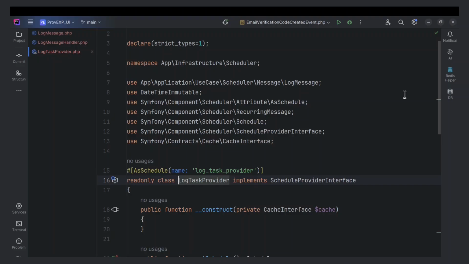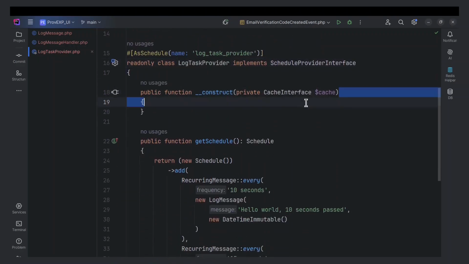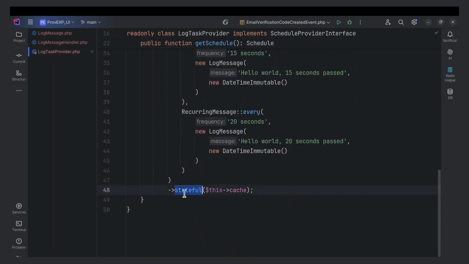So, in the LogTaskSchedule class, we injected the CacheInterface from the Symfony cache component into the constructor. And in the getSchedule method, call the stateful method on the schedule object and pass the injected cache instance. By implementing stateful scheduling, you ensure that your scheduled tasks are executed reliably and consistently, even if the scheduler is restarted or interrupted.